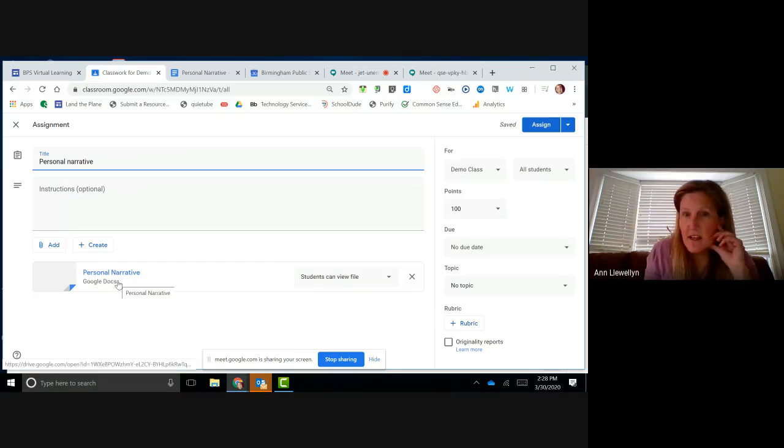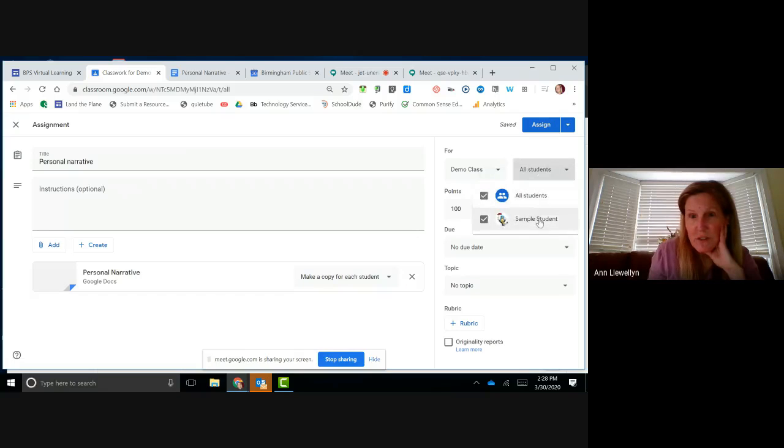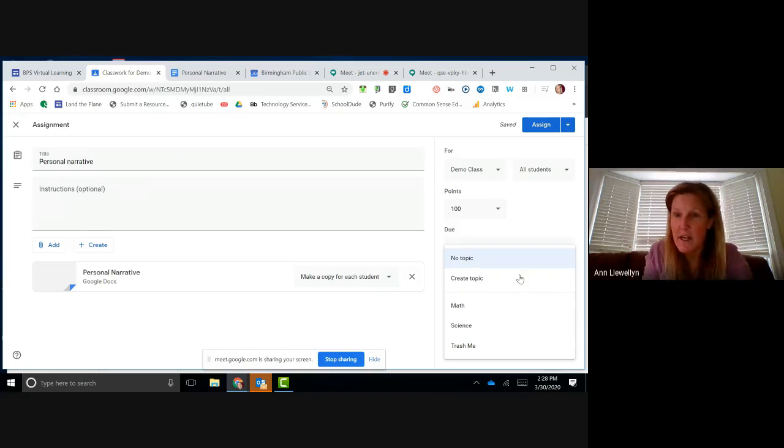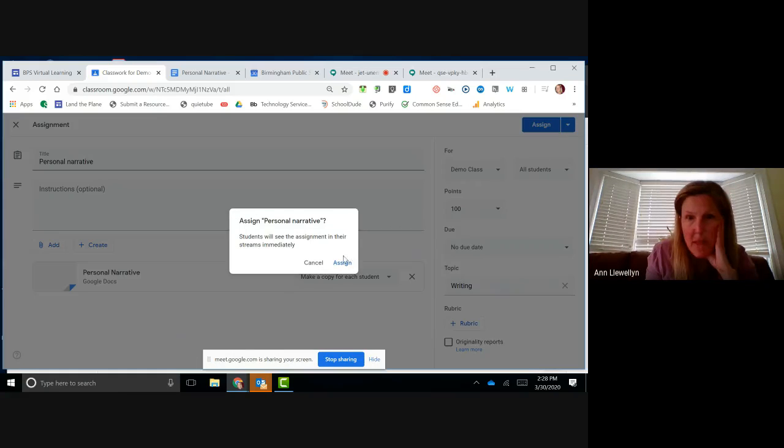So I created the Google Doc that the students will fill out. Right now it says students can view. I'm going to say make a copy for each student again. And this time I'll come in. I only have one student, so sample student is going to get it. I'll put it under the topic of writing. I'll click assign.